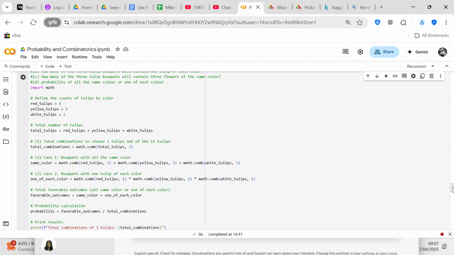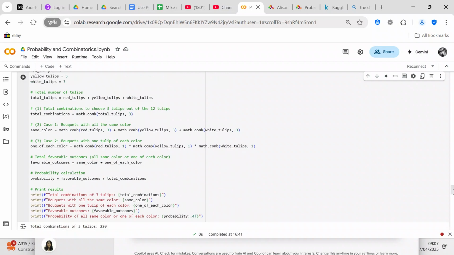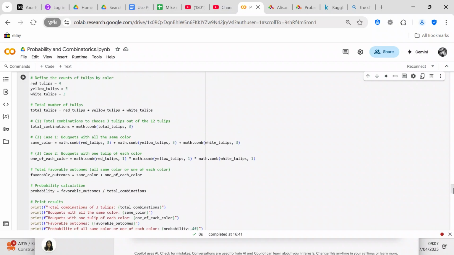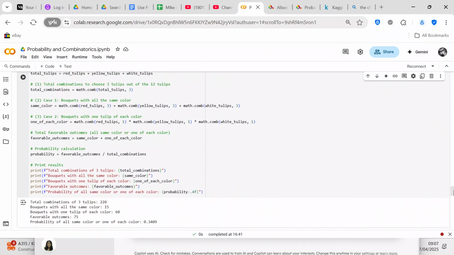So total tulips equals red tulips plus yellow tulips plus white tulips, and that's 12. And then the total number of combinations to choose 3 tulips out of the 12 tulips: total combinations equals math.comb(total tulips, 3), and that's going to give you 220 different combinations.